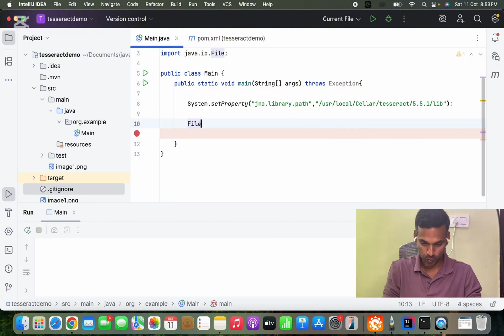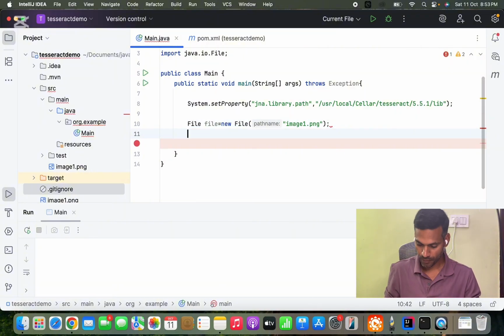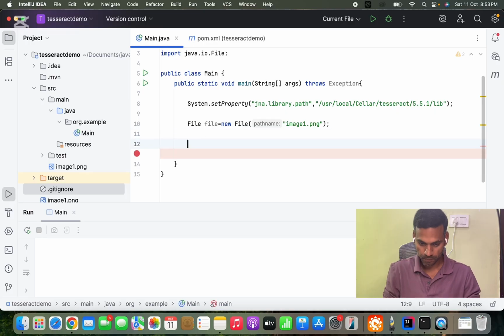And next thing, I'm going to read the file. So from which image you would like to extract the content. So new File, I'm specifying image1.png, which is there in my class path. Okay. Now, the next thing is Tesseract provides an interface called ITesseract.